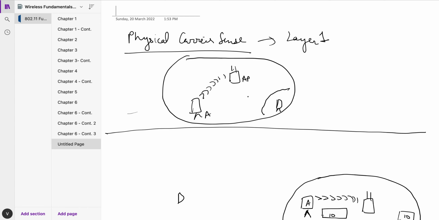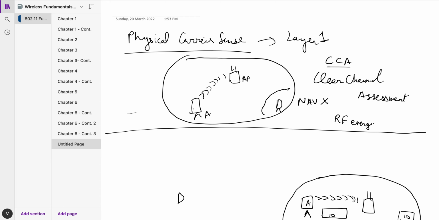So to prevent that, even though its NAV was not set, because it could not hear the transmission and could not see the MAC header, it will do something called layer 1 physical carrier sense, which is basically doing CCA, clear channel assessment. It is doing CCA, which simply means that it is listening for the 802.11 RF transmissions at the physical medium. It is checking if there is any RF energy or RF transmissions happening on the physical medium, and if it sees any RF energy, it will hold its transmission. That's how it will try to avoid collision.